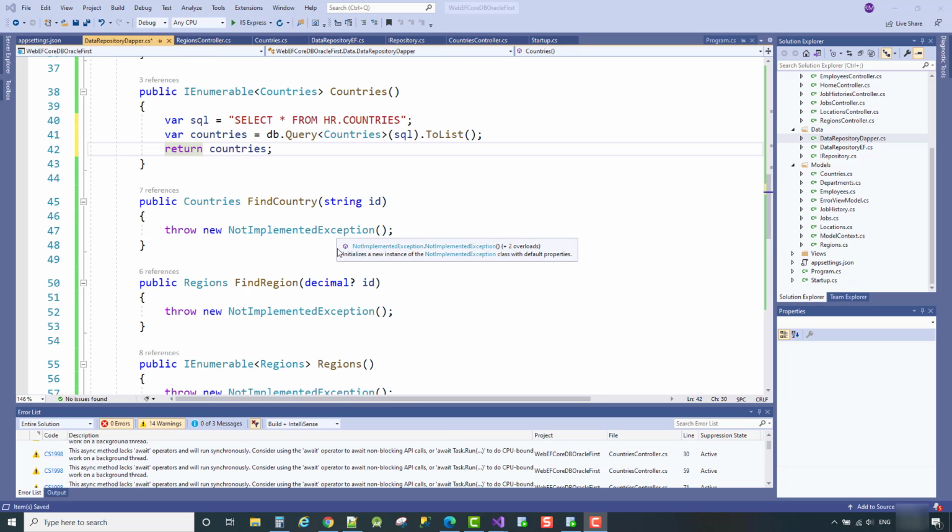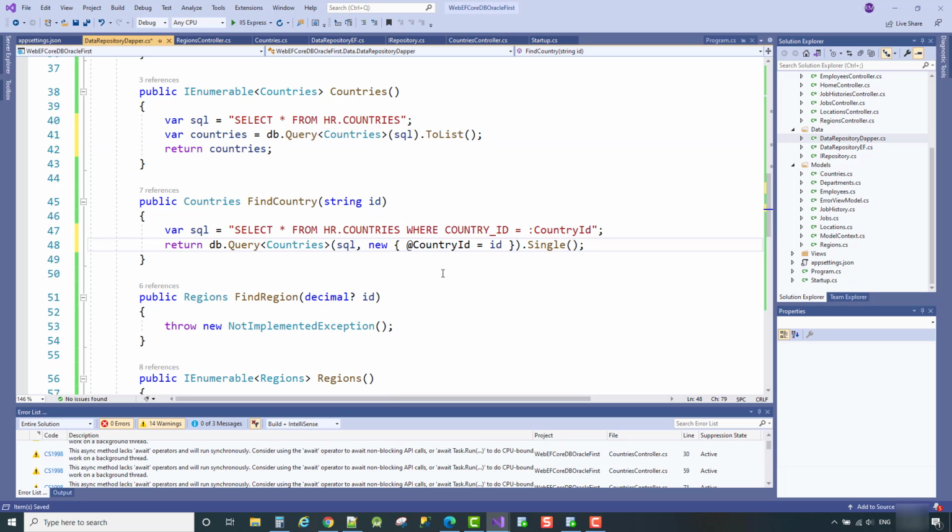Okay, for the next one I'm going to copy and paste the code that I already have for find country. So the SQL contains a parameter, and this is how we pass a parameter when we call Dapper query, and this is the template. Our object is countries, new country ID equal ID, and this is the ID that's here, and then this is the parameter that's passed to the query. So this one is going to be injected over here into the country ID.